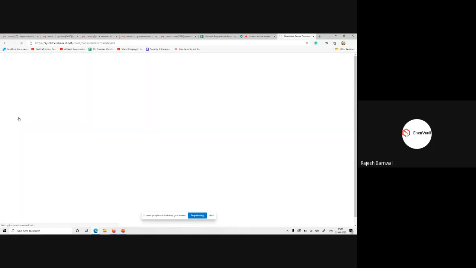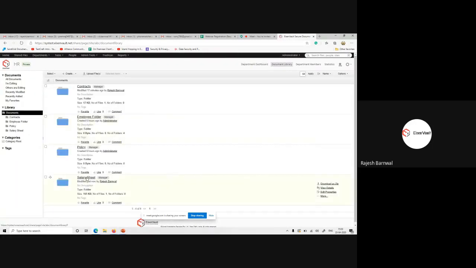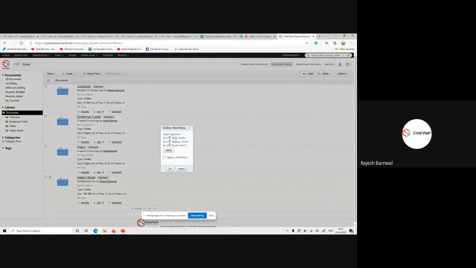So in the HR department, in document library, this is the salary sheet folder. So let me see who are the approvers. So Mike is the first approver, second approver is Matthew, and third approver is David. So if anyone rejects this document, the document will be rejected. And suppose Mike approves, then it will go to Matthew. In the meantime, Matthew doesn't have any information about this task. After approval from Mike it will go to Matthew, and after approval from Matthew, it will go to David.